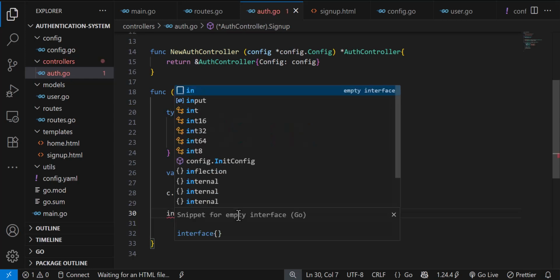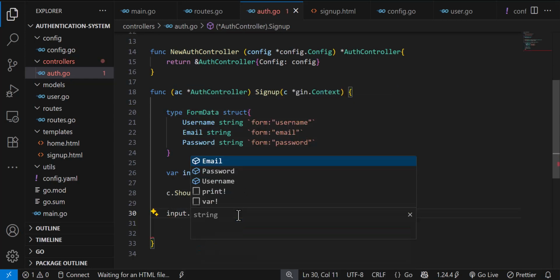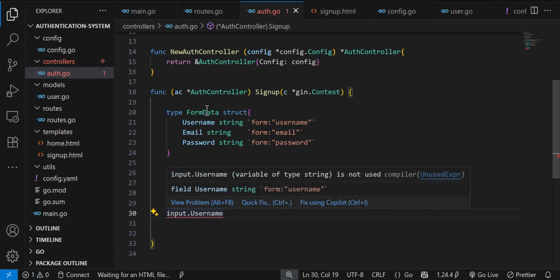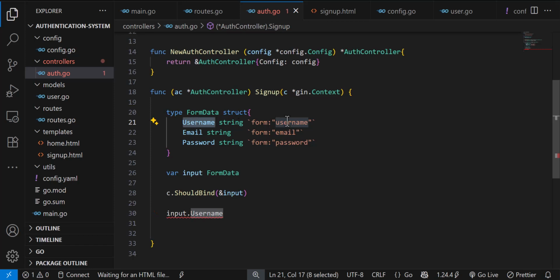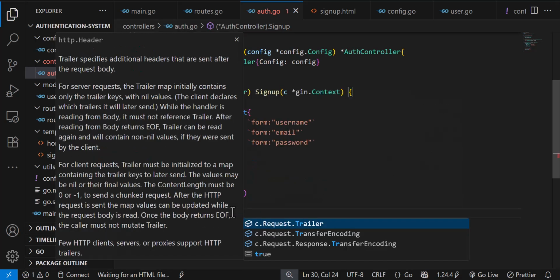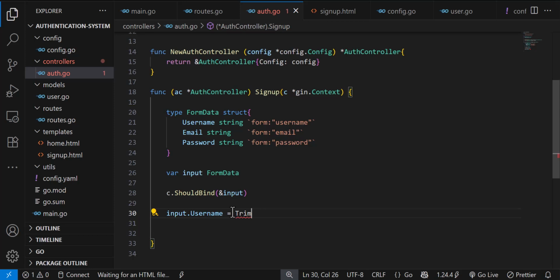So we will do input dot username. You see in this case we are using the capital U, so we are accessing it from here, since it has been bound to the username. So input dot username will be equal to the TrimSpace method in Go. We will use that TrimSpace. Great, like that. This is the method that we are using, TrimSpace, and inside it we will pass our input dot username.